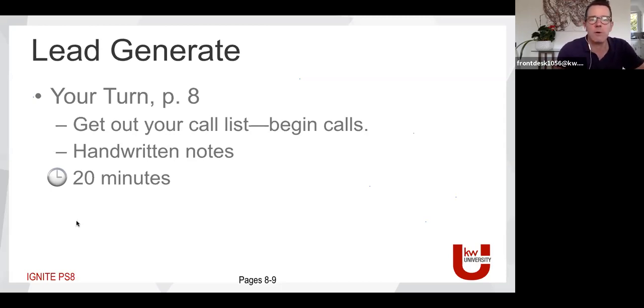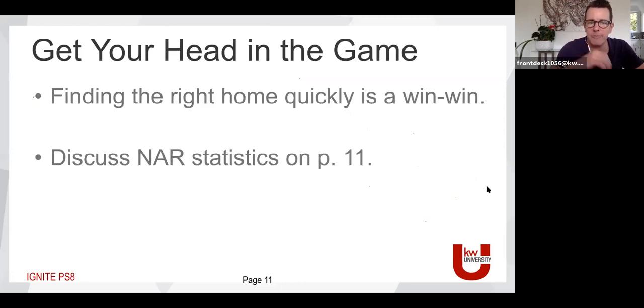Okay, so let's go now to the next slide. Get your head in the game. Finding the right home quickly is a win-win. And we're going to discuss the NAR statistics on page 11. So the journey from buyer consultation to offer is the most exciting and rewarding part of working with buyers. Finding the right home as quickly as possible is a win for the buyer and a win for you because you can work with as many buyers as possible. Here are the NAR statistics that will help with some home search process.